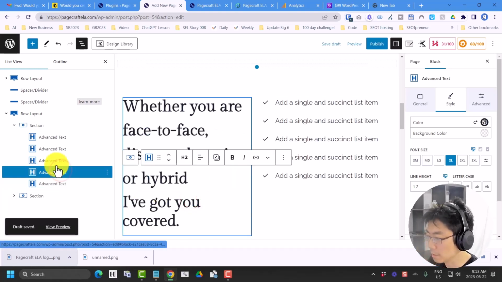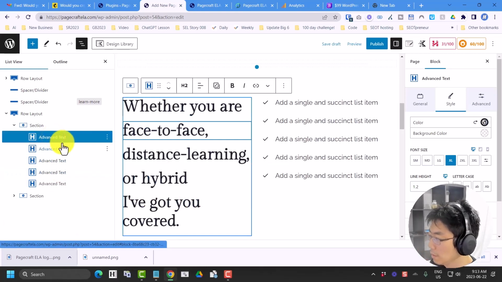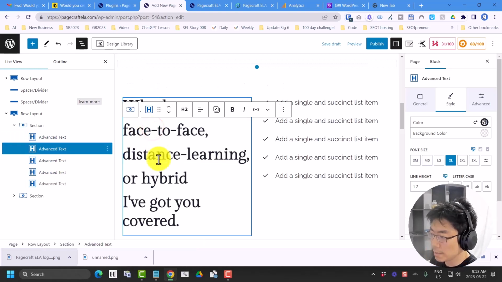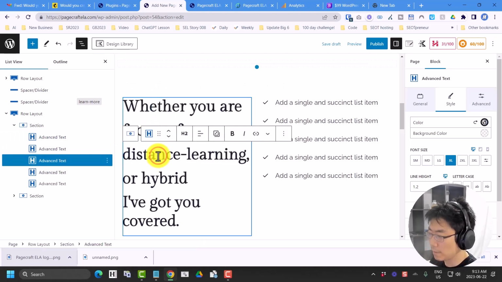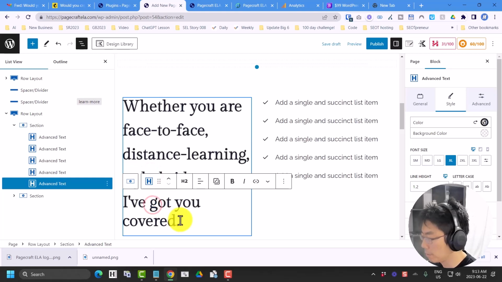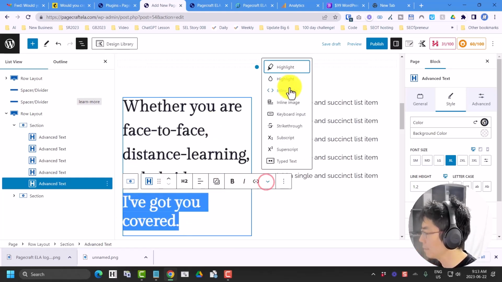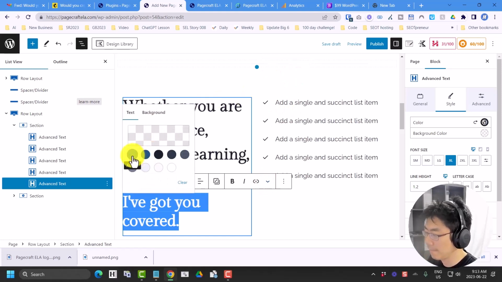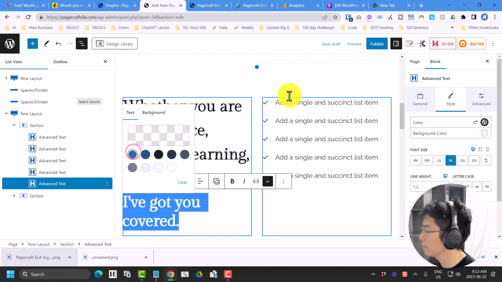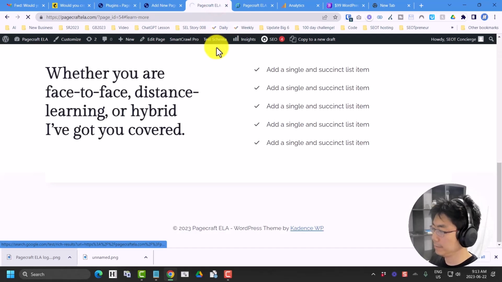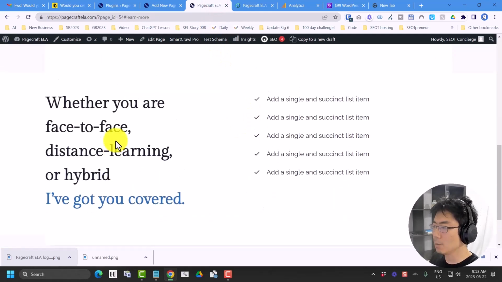So what's this? Advanced text. It's whether you are face-to-face, see how it's moving on the left-hand side? Distance learning or hybrid, I've got you covered. What do I want to highlight? It's probably I've got you covered. So I'm going to make that colored highlight with my accent color as opposed to my accent alternative. So accent color. And now let's hit save draft. Let's reload this page. Let's see how we did. There we go. So whether you are distance learning or hybrid, I've got you covered.